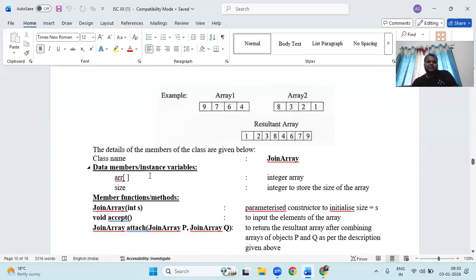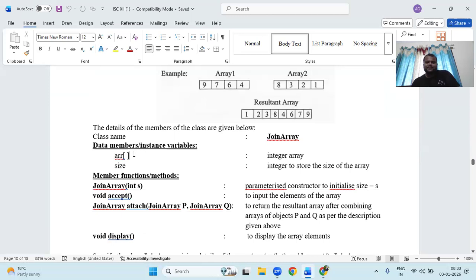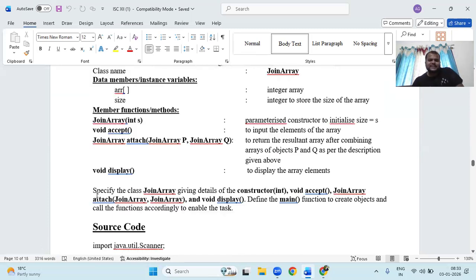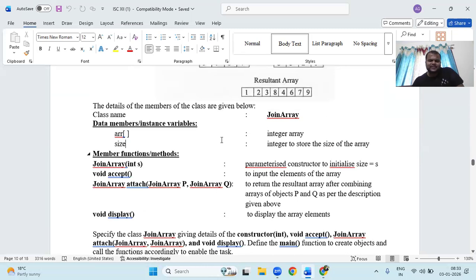What are the member variables? One is an integer array, and the other is the size. Next, the class name is join array. The constructor has a parameter, so that is a parameterized constructor. You can initialize that value: the size is equal to the parameter. We know parameterized means the value has to be initialized there.